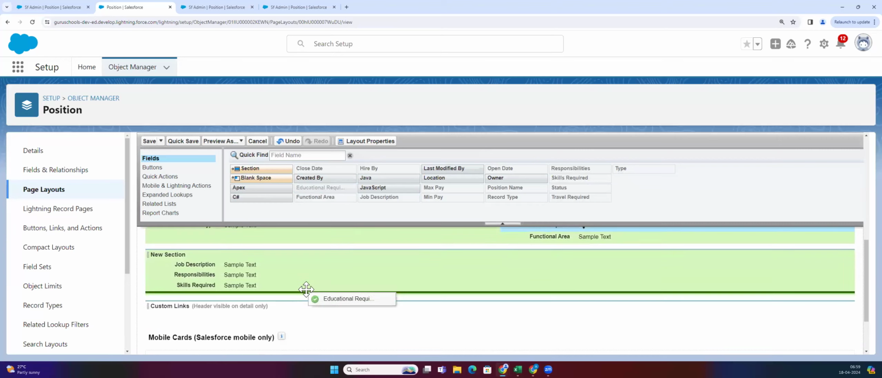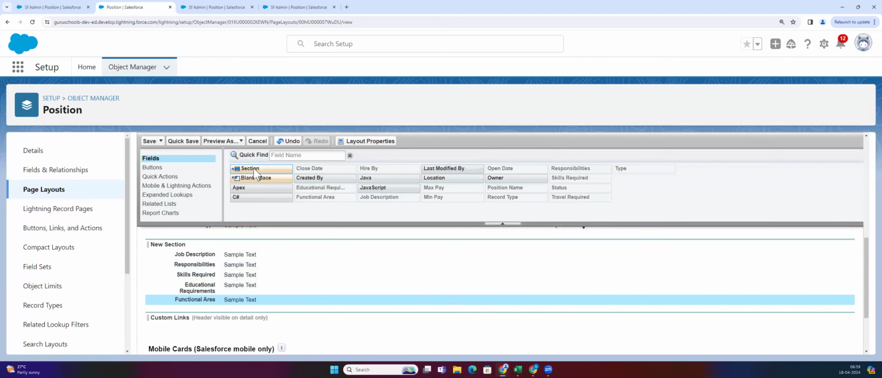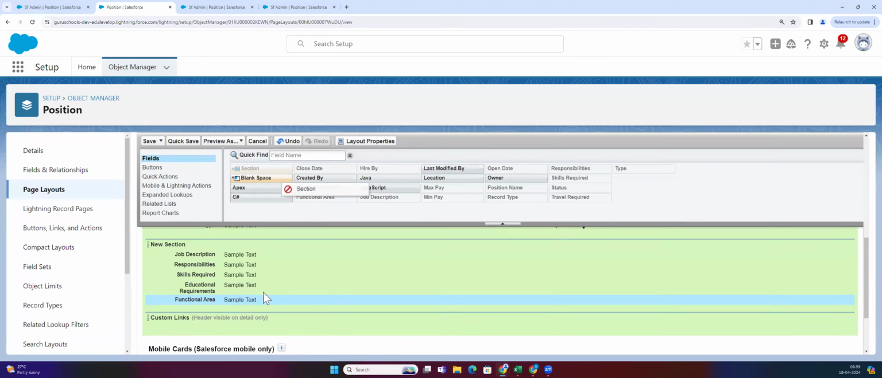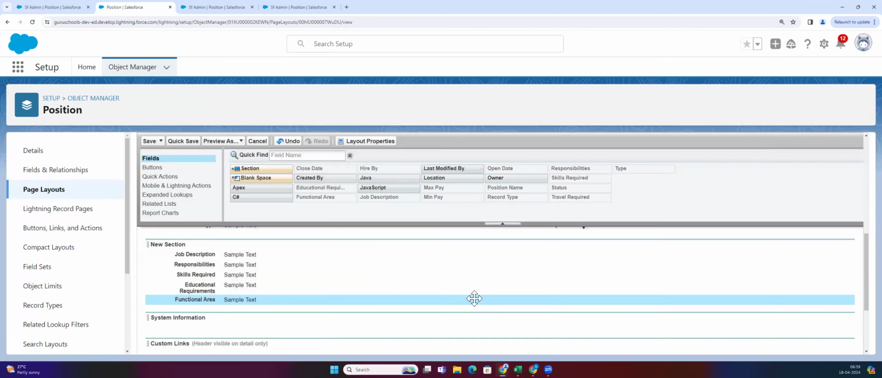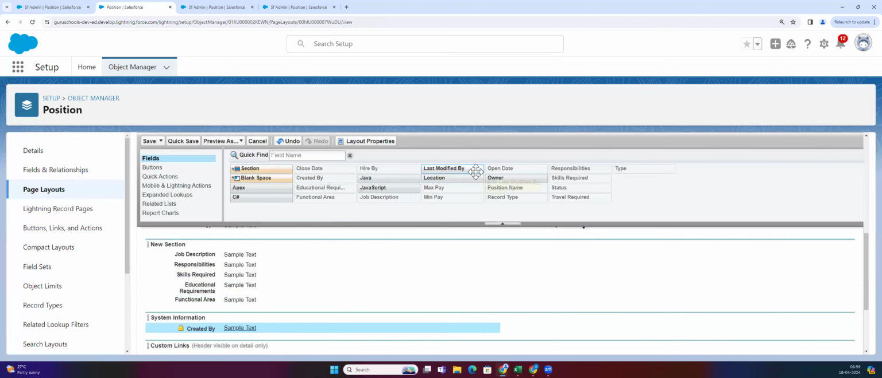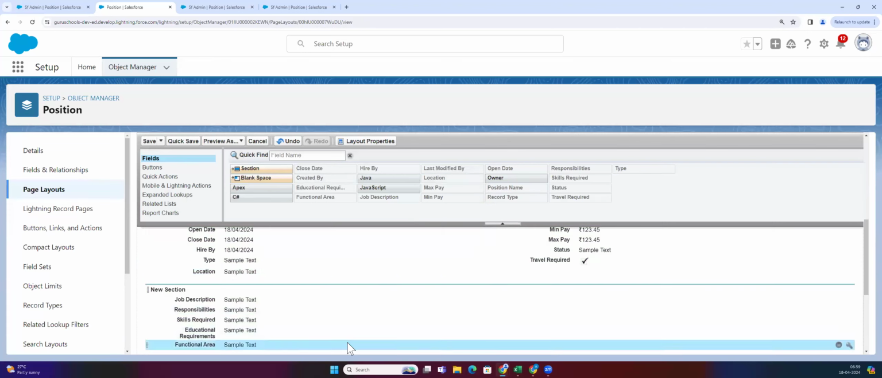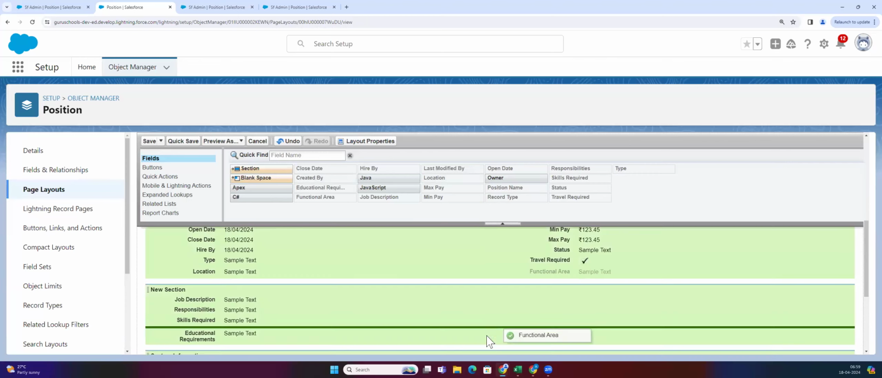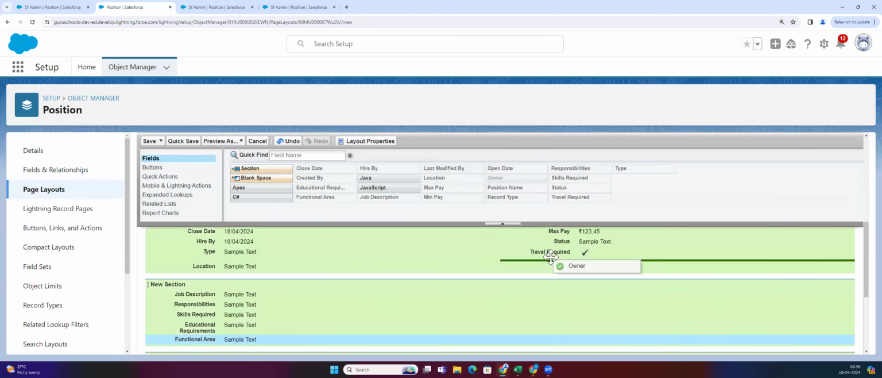Then educational requirement and functional area. And I will add one more section over here, which will be two columns and will be the information. And here I will just add the standard fields which are created by and last modified by. Let's add location and functional area. Okay, let's add functional area here. And I'm going to add owner field over here.